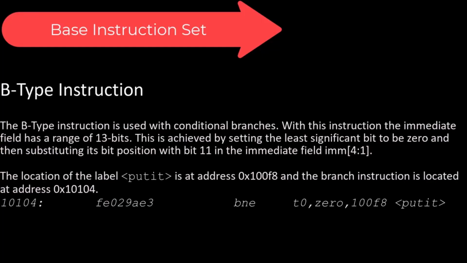In the code fragment, the location of the label putit is at address hexadecimal 100F8 and the branch instruction is located at address hexadecimal 10104. Since this is a backwards pointing branch, the immediate field is a minus value. Converting it using 2's complement gives a value of hexadecimal C or 12 places back.